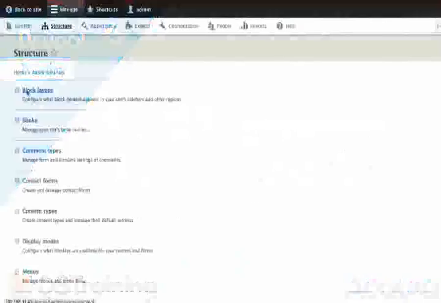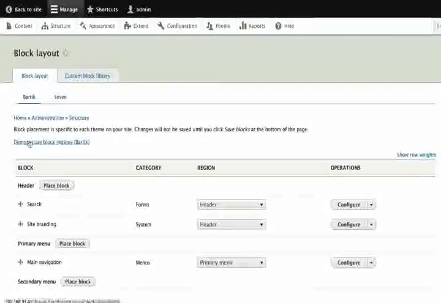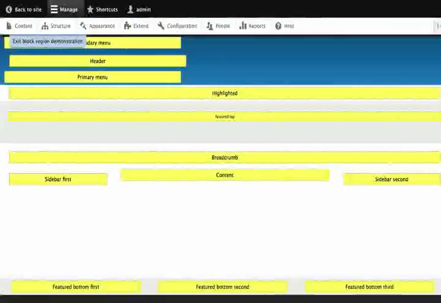Block regions are all determined by the theme. So, where we can place blocks on our website is a part of the theming process. If we don't have the right region, then it's a theme issue, not a block issue. Let's now understand themes a little bit more.